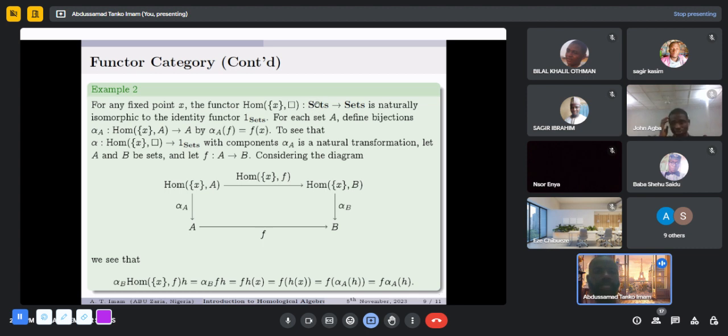object. So if you have any set A, you send it to the set of all morphisms from this singleton into that set A. So this hom functor, defined in this way where the source is always a singleton, is naturally isomorphic to the identity functor on sets. And to see this, we can define a natural transformation from this hom functor to the identity functor on sets, and show that that natural transformation is an isomorphism. And so this is what we did.